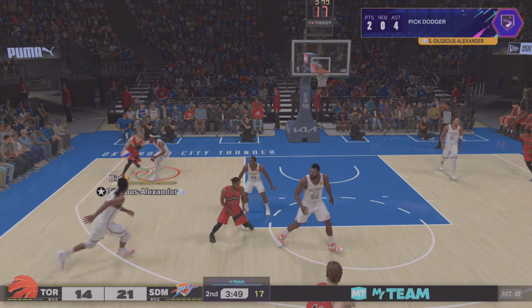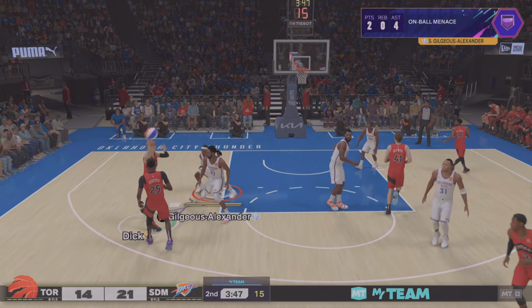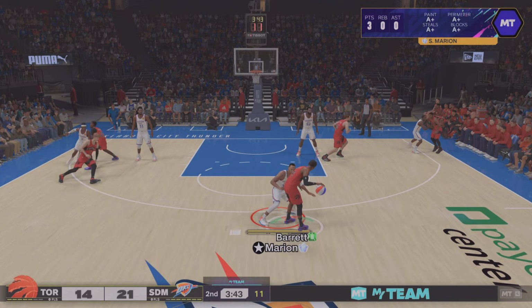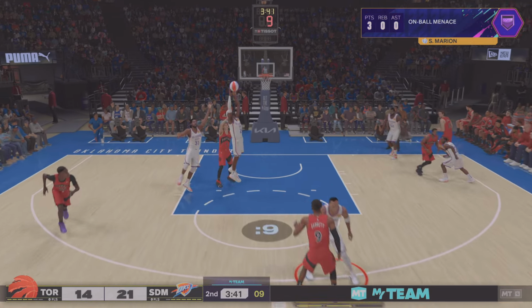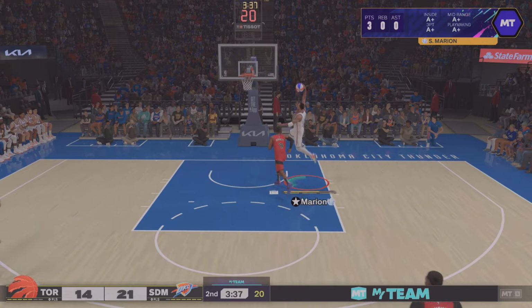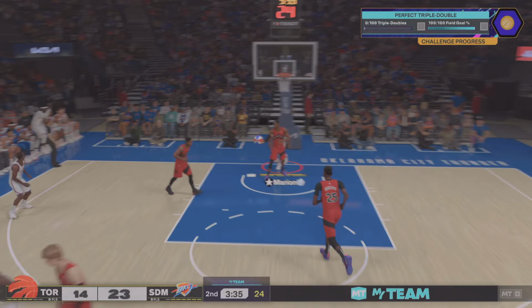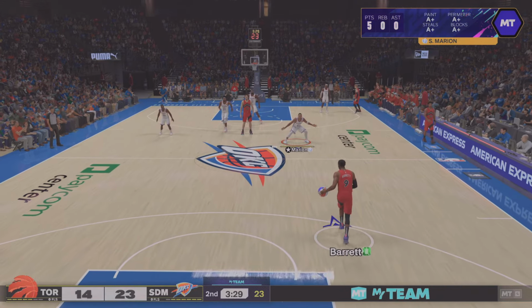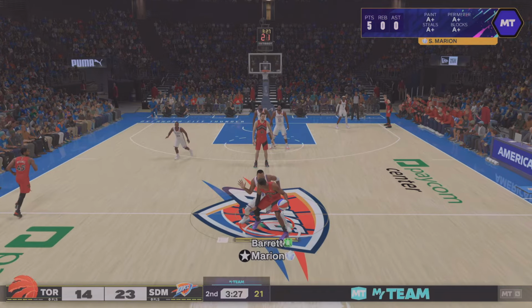Second quarter, and we're just over a minute in. Pass to Barrett. Back to Dick. Gilgeous-Alexander with a steal. And they're running. Marion with the bucket. Marion's got 5 points. Really good, ferocious defense from Gilgeous-Alexander to knock it loose.